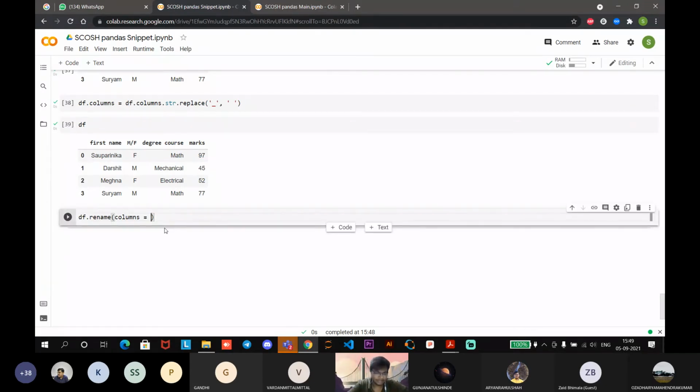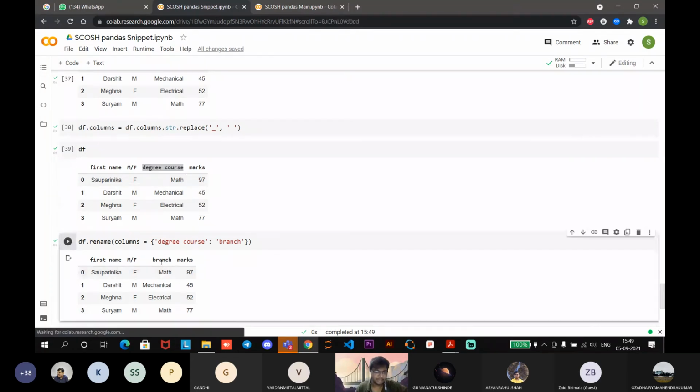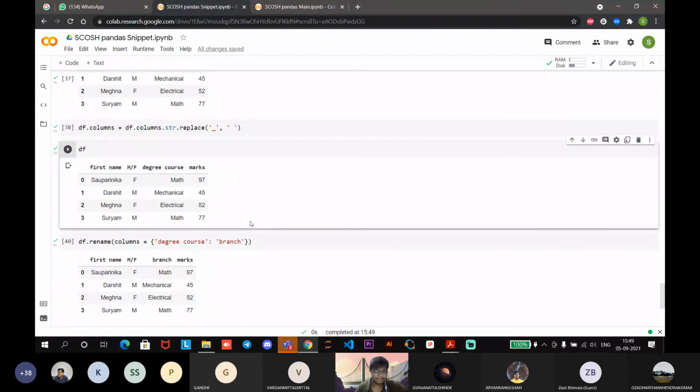So a dictionary is curly brackets, and for the old value you would be passing degree course, and you put a colon here because that's how a dictionary works, and for the new value you write branch. Okay, and you can see degree course has changed to branch. Any problem with this? No, sir. So this is how you would rename a particular column.